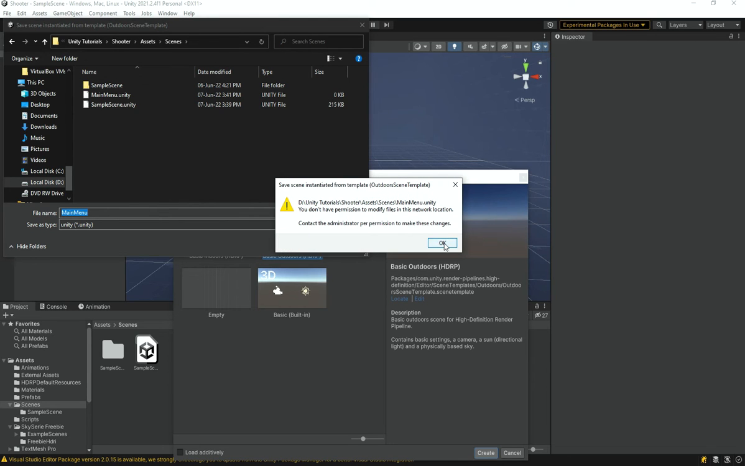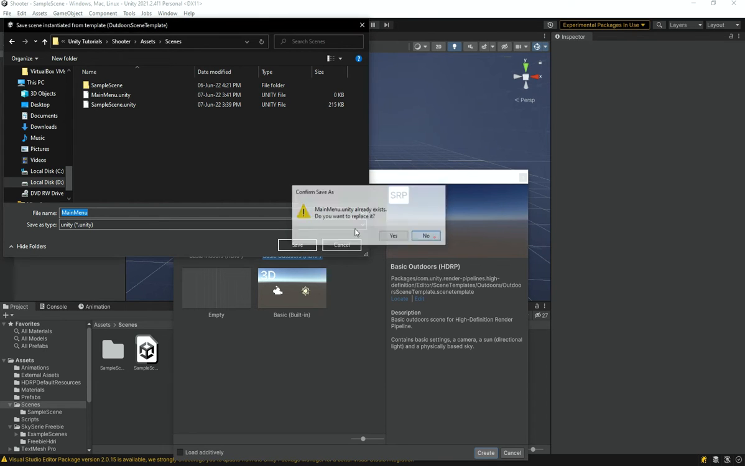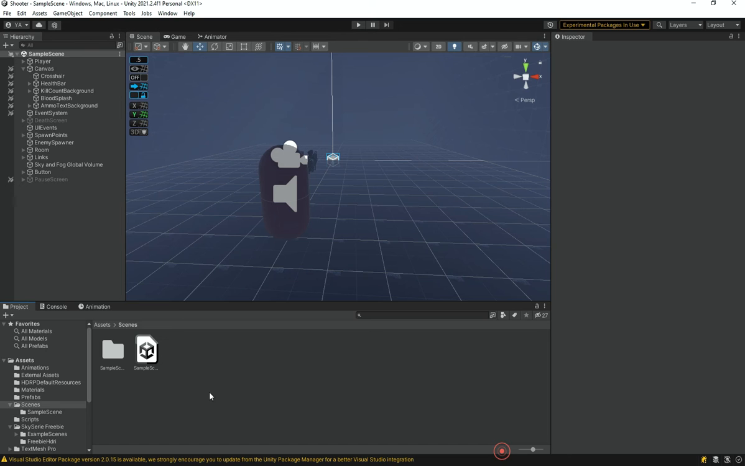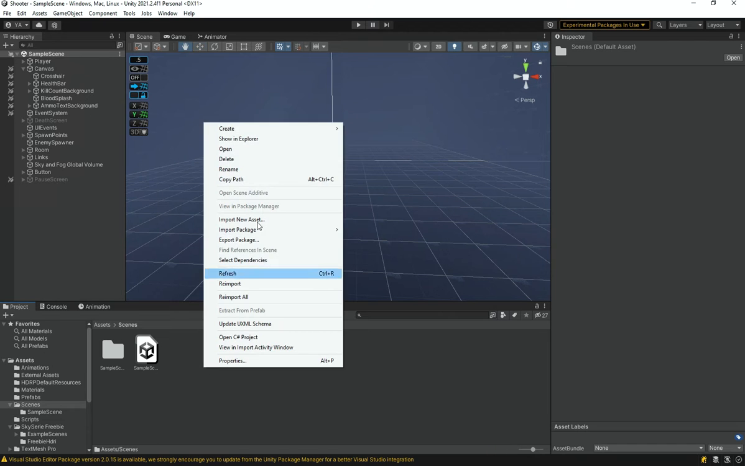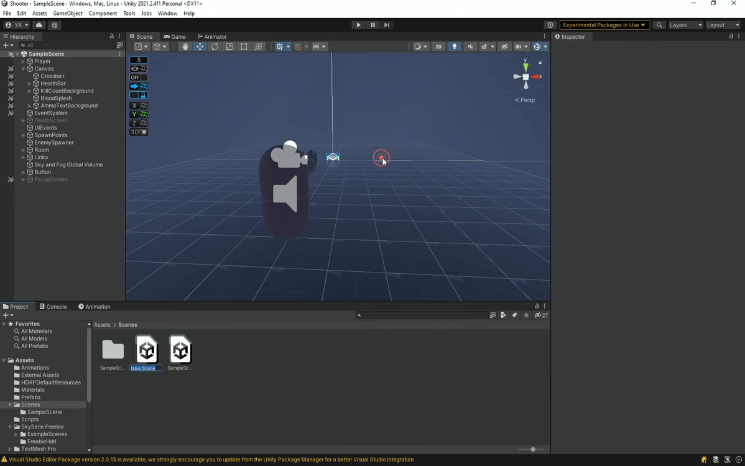No, cancel. That was kind of weird. Let me go under create, and then try to create a scene from here maybe. Okay, I'm just going to do that and call it main menu. I don't know what happened really, why it said that, but anyways, just create the main menu scene and open that up.